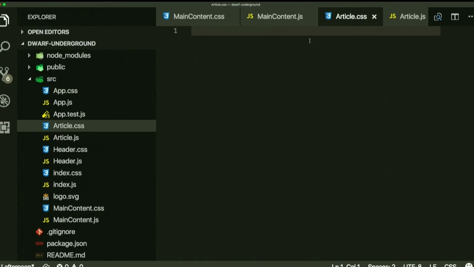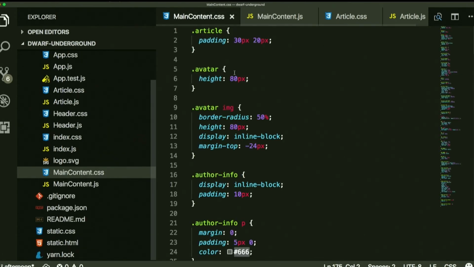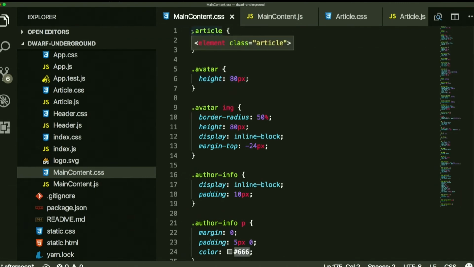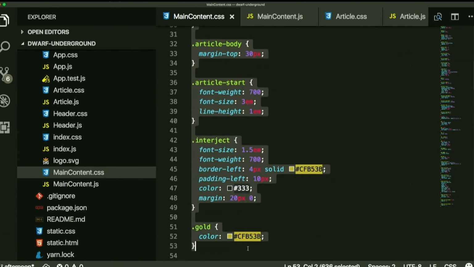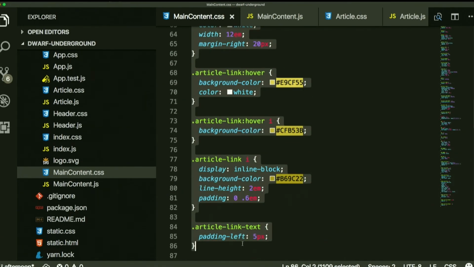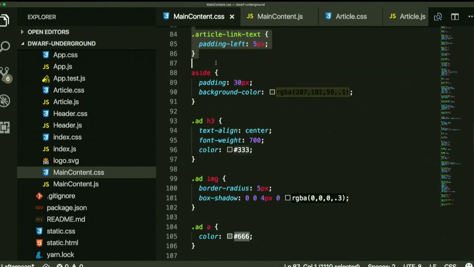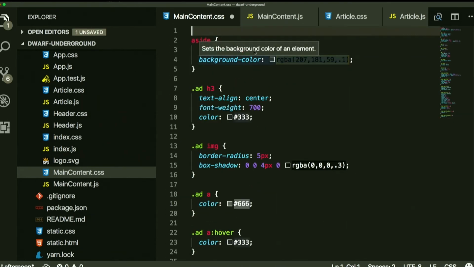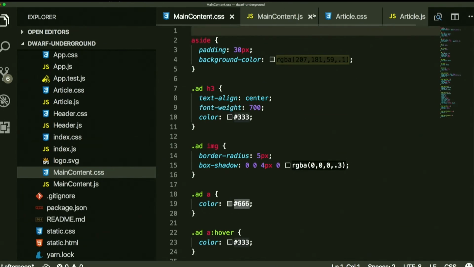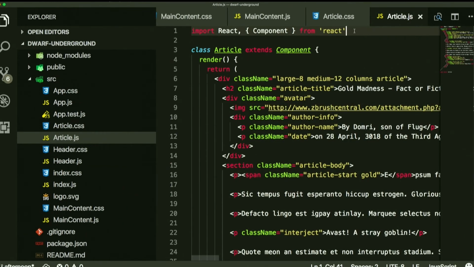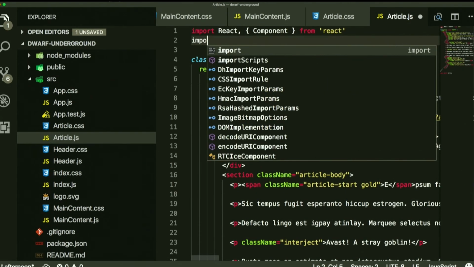So where do we just move the CSS for the article to? Is it still in app? Nah, man. It's in main content. So we just moved it out of main content. So let's grab all of that stuff. Everything down to the aside, because that's where the ad is. Paste it in there. And then make sure we import it into article.